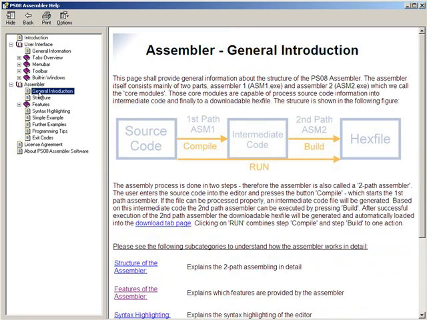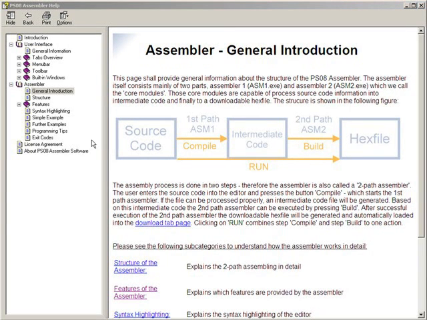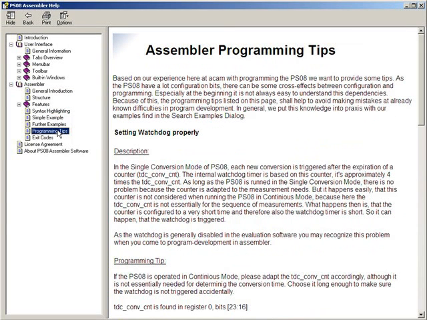Many topics which I already introduced in the screencast are found in the general online help too, so that you can take your time to read the points you are interested in without any hurry. In this context I want to point out especially the programming tips which are found in the assembler chapter. On this page you find some useful tips for writing good assembler programs and to avoid already known difficulties in writing programs for the PS08. This section will also be updated steadily as new insights are gained here at Acam.